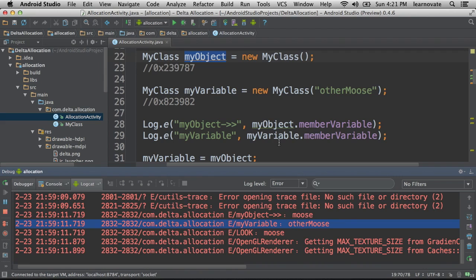What happened to that other block of memory? Well, it was cleaned up for us by the garbage collector. And that's why Java is such a powerful programming language. You can focus on the code while it focuses on managing memory.